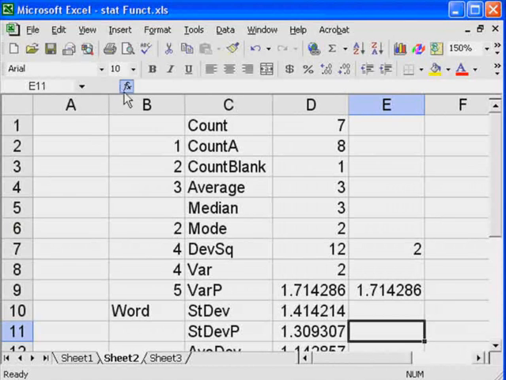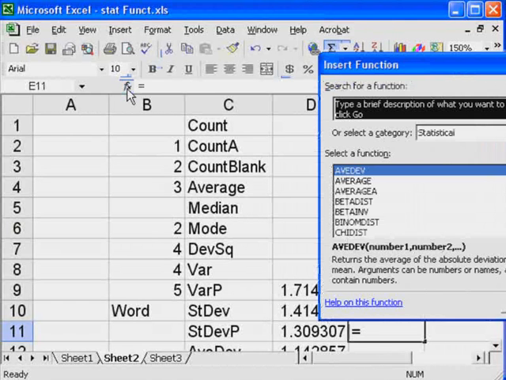Now, on XP, it's right here. It's this F with this little X. However, on earlier versions, this FX used to be up here somewhere. So if you don't find it right here, if you have an earlier version, look for this FX up over here. Let me click on the FX.